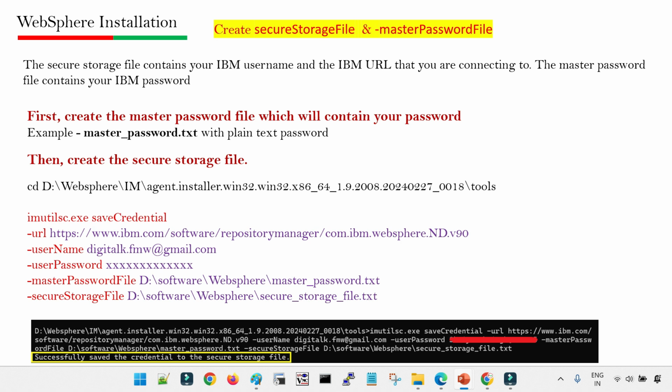The command is imutilsc.exe in Windows: saveCredentials, hyphen url. This URL is the repository URL. Hyphen userName. This is the username of your IBM ID. Password of your IBM ID with the hyphen userPassword. And then in hyphen masterPasswordFile, you can specify the file which you have created above with the plain text password. And with hyphen secureStorageFile, you have to provide a location for the secure storage.